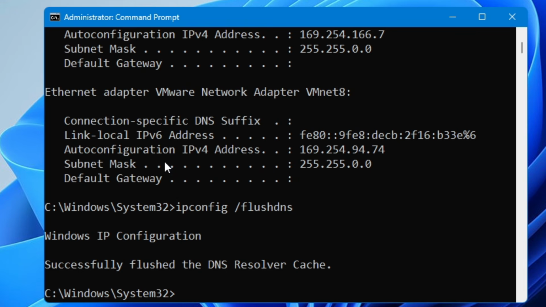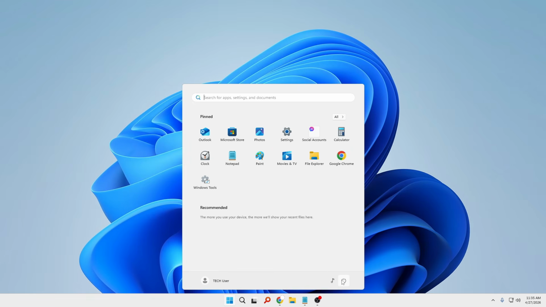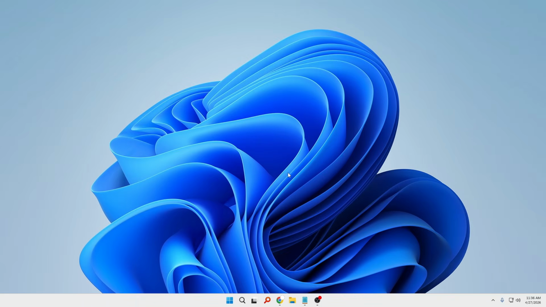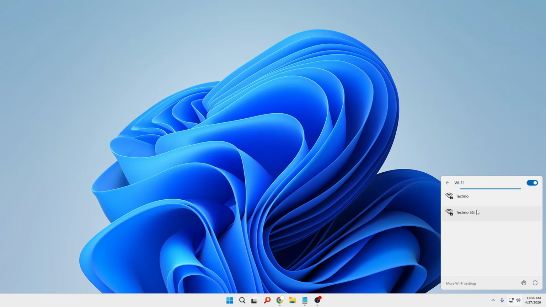This will flush all the DNS resolver cache, so that if there was any problem with the cache of the DNS, everything will be cleared out and whatever issue was there will be fixed. Now after doing all these steps, finally you have to go ahead and restart the computer. So let me quickly restart it. Alright guys, finally the computer has been restarted. And now this time, if I hover over my network icon, I can see the Wi-Fi option and even connect to it.